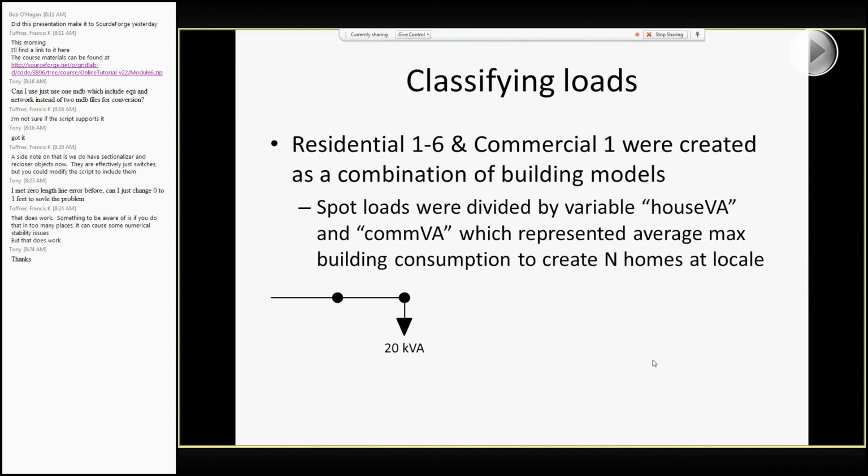So what we've done is we've created what we call a calibration variable that we call house MVA and com MVA. So that's house, or basically residential, or commercial. And really what it's trying to do is represent what the average of the maximum load at that location would look like. And that's a little odd, but really what you don't want to look at is the individual house.